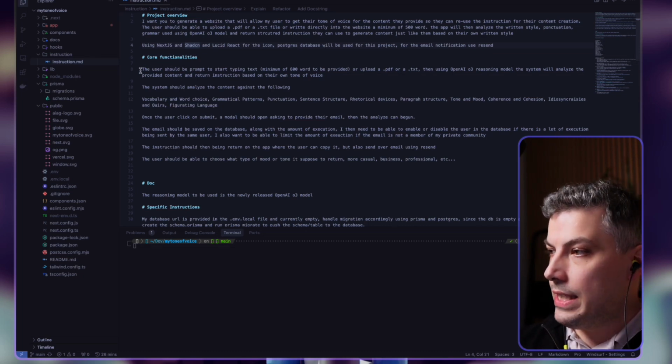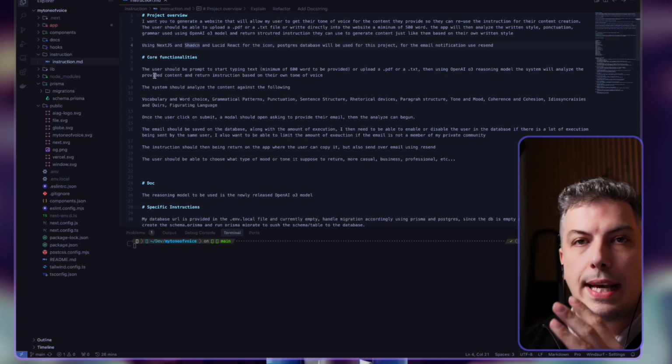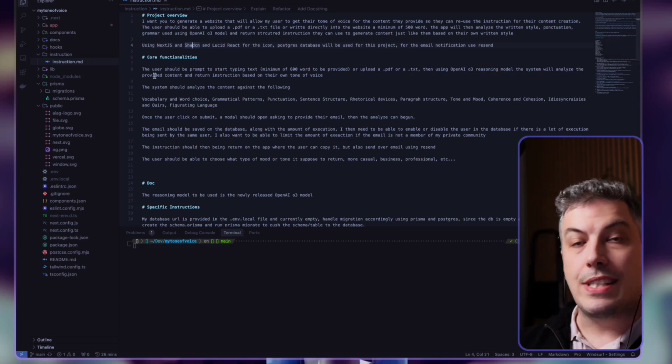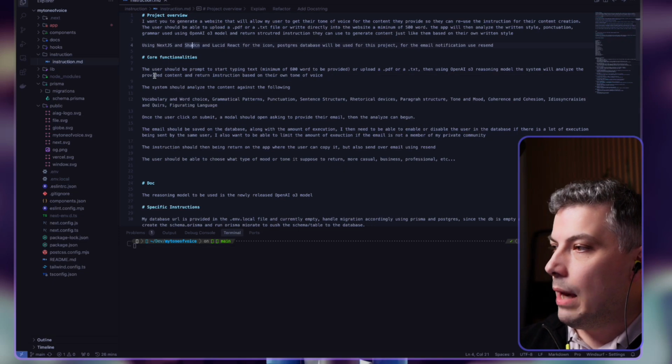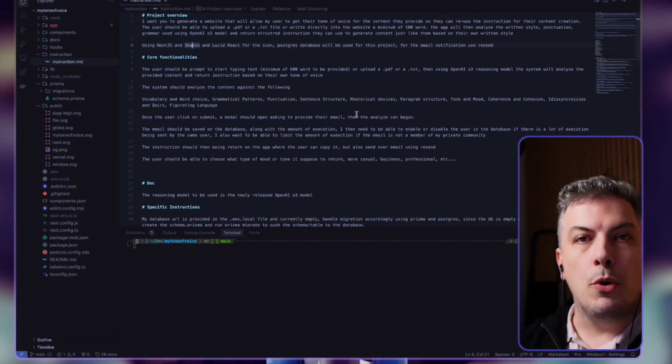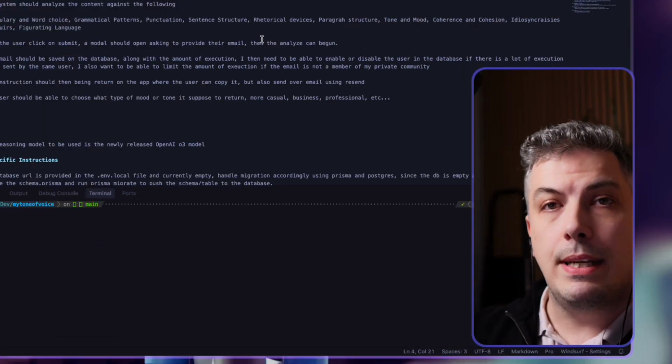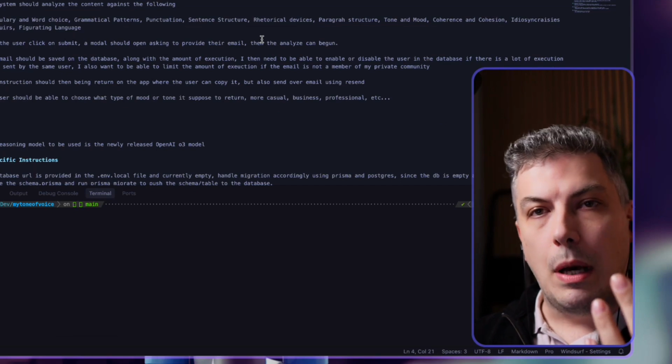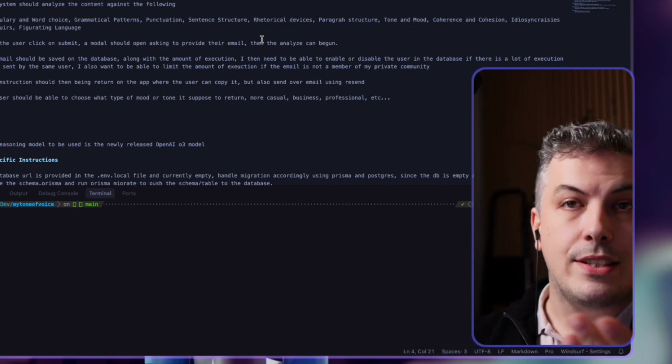Here is the core functionality. Let's again try to be as detailed as possible and use some keywords. For example, I'm using a modal in this prompt because I knew that as the user clicks submit, I wanted a pop-up appearing where I'm asking for the email of the user.